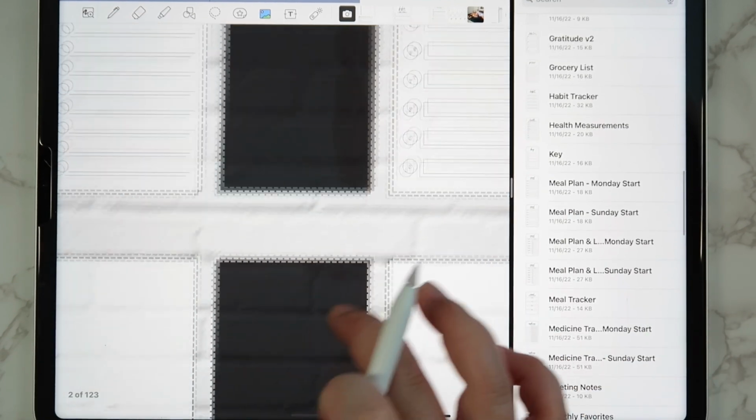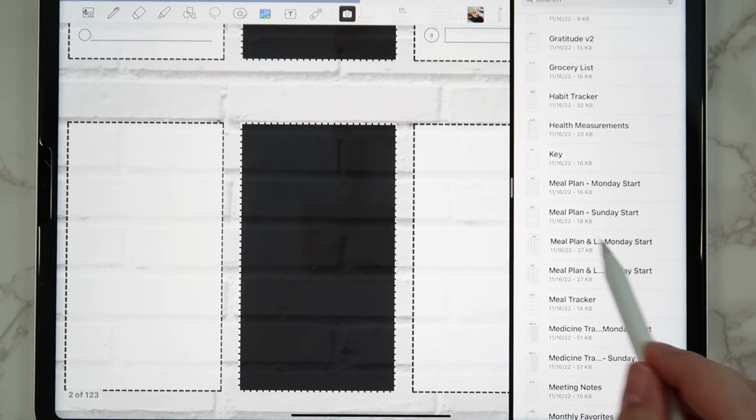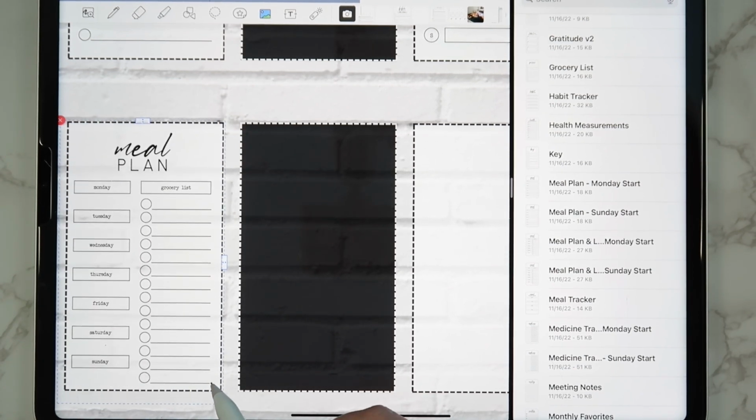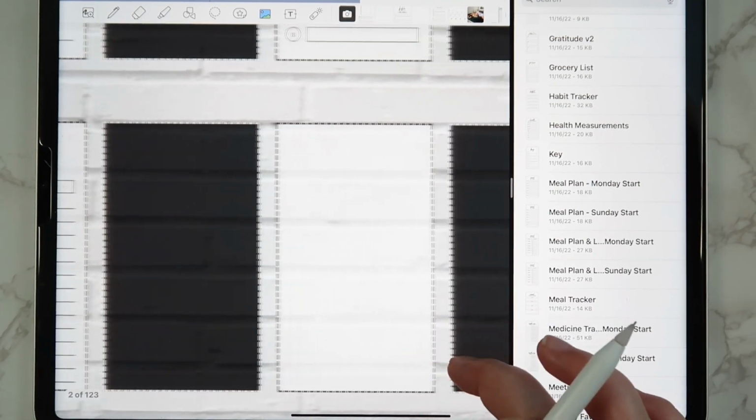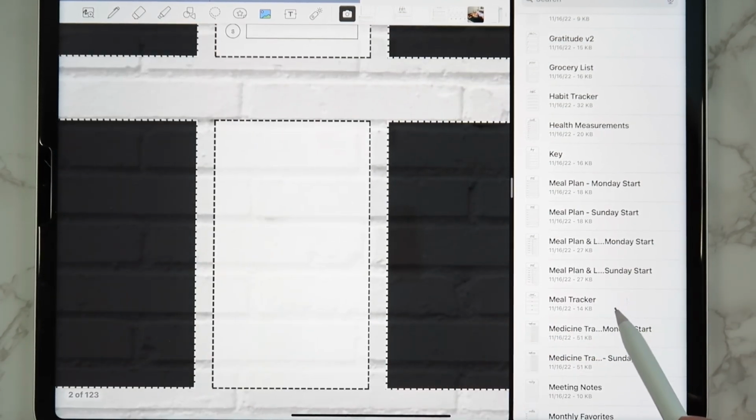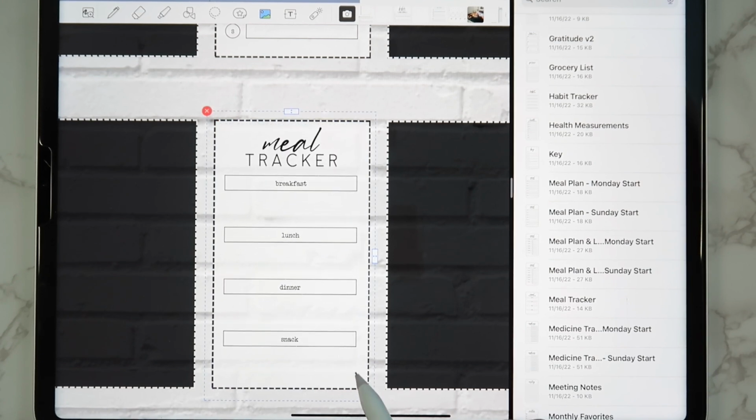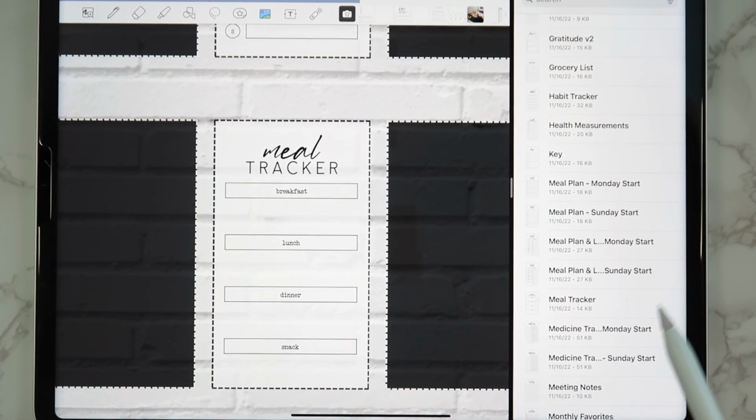And then there's also a meal plan and list, Monday start. It also does come in Sunday start, but I just prefer Monday. And then there's a meal tracker, so maybe I want to do that to track just a simple breakfast, lunch, and dinner and snack for the day.